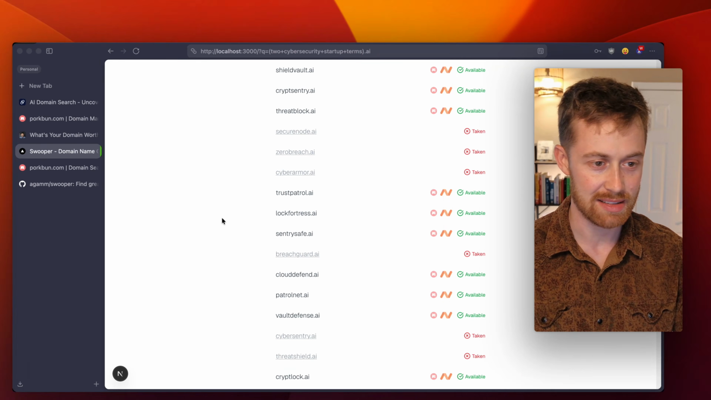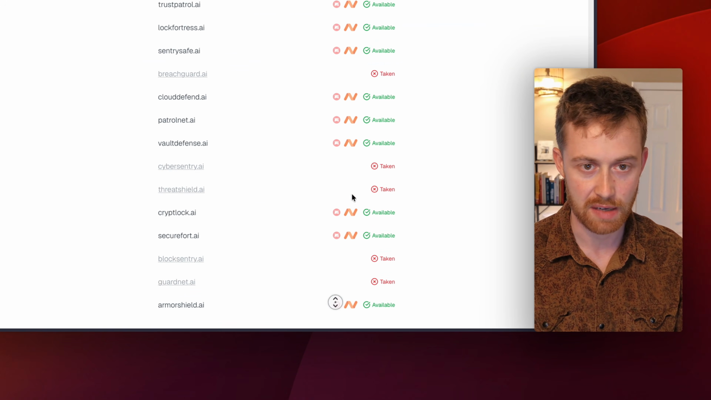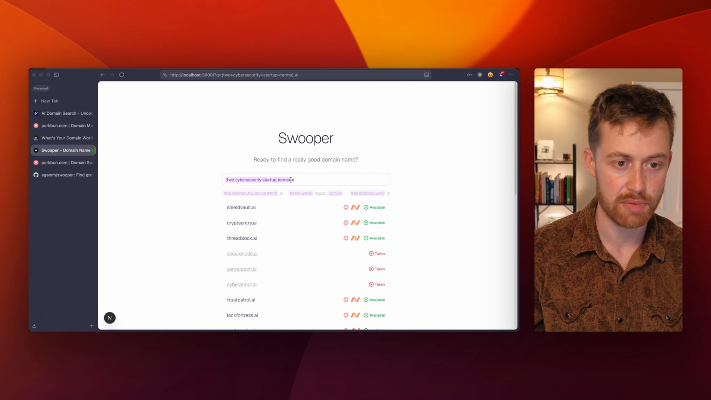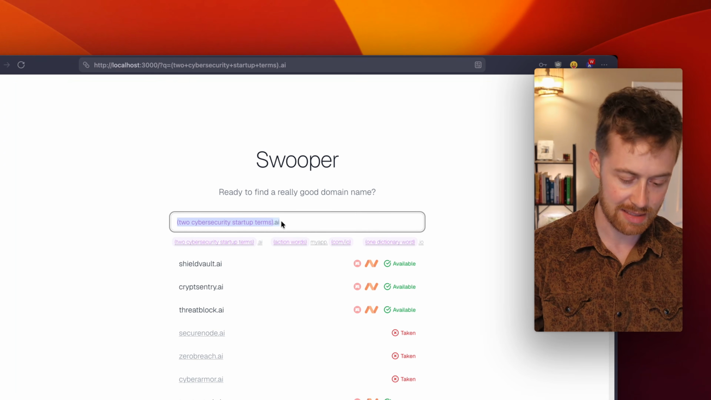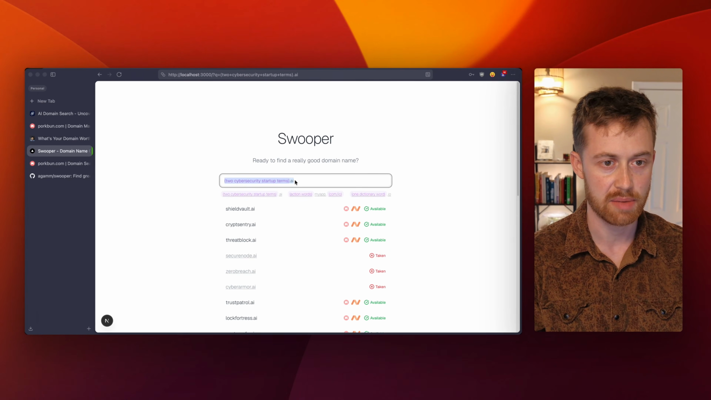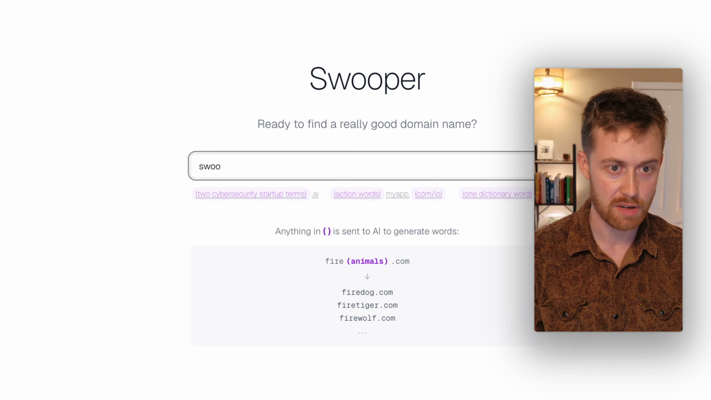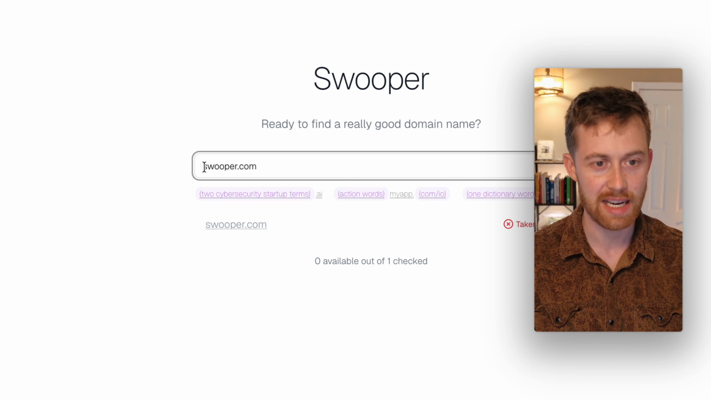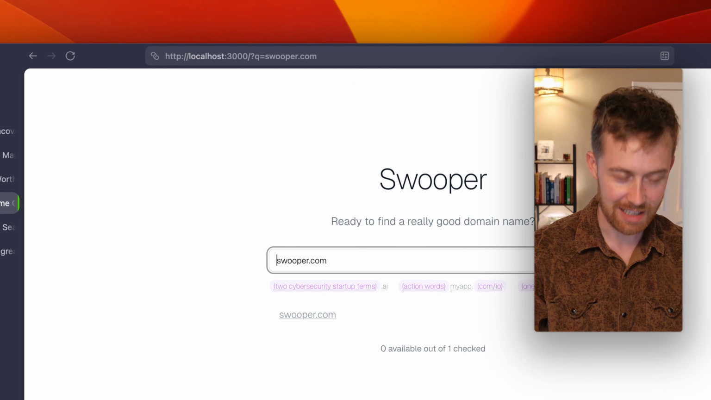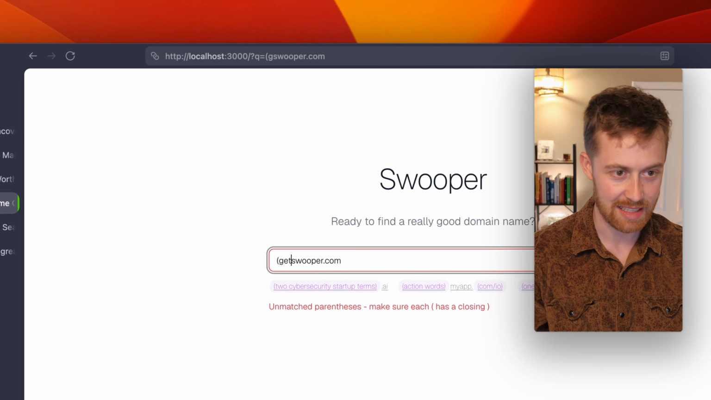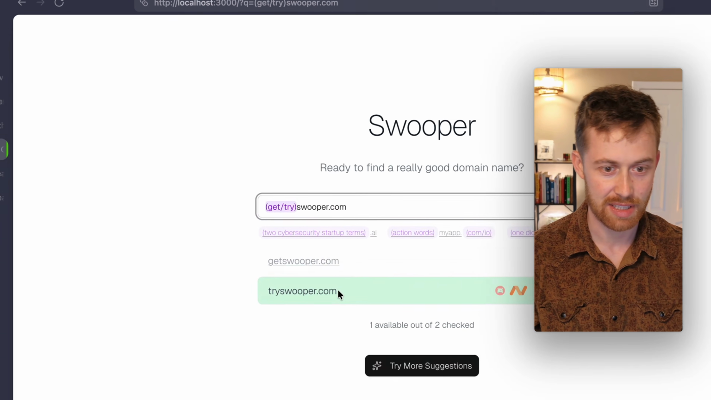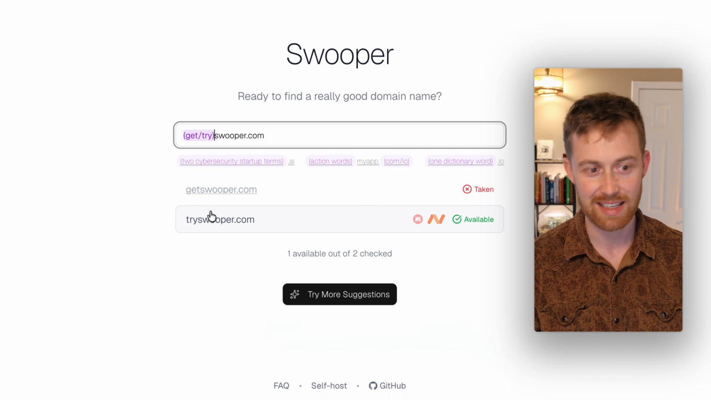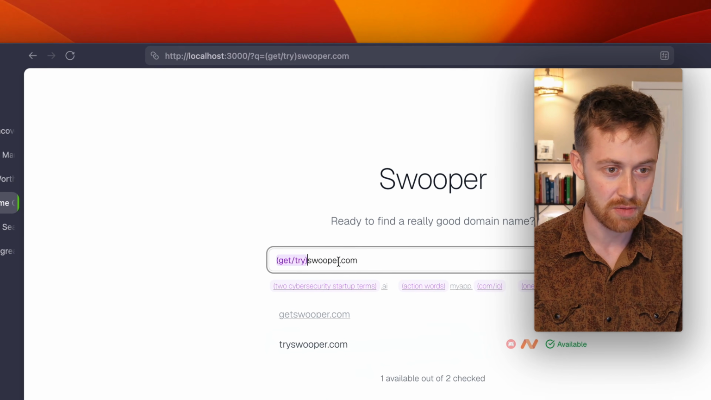In the background, I just updated to use Gemini 3.5 Flash, but you can use whatever model you want to generate these. It uses OpenRouter. Let me show you a few other ideas. Let's say I have a really cool startup called Swooper. If I look for Swooper regularly, I would look for swooper.com. It's probably taken. Here's the way I would use Swooper for this. A lot of startups like to add something like get or try. So it tried those two permutations. You see it tried getswooper, and that's taken, but tryswooper is available. So that's one way to look at it.